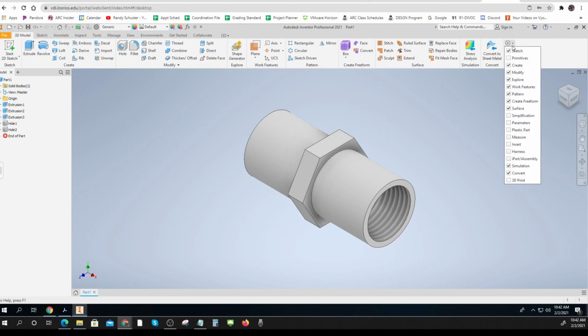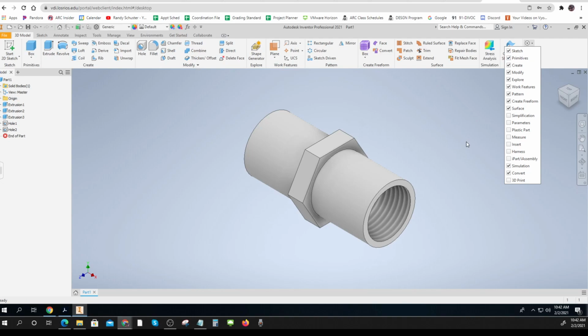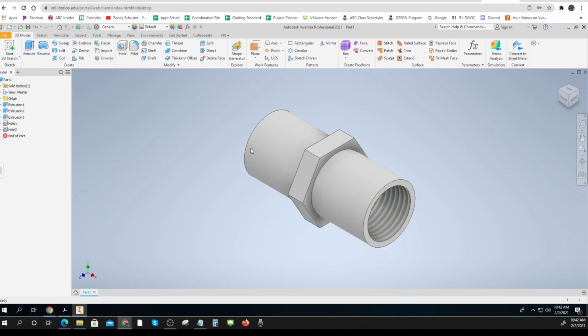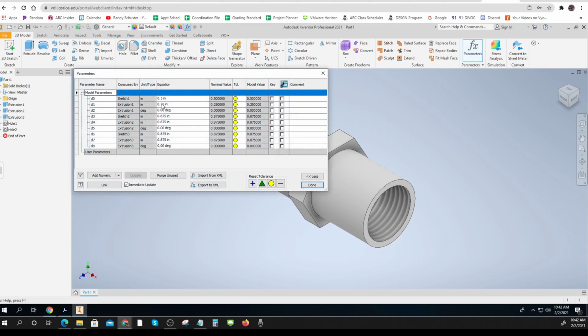Now, here's the cool part. That's called my base model. Oh, I don't want my primitives. I want my parameters. That's called my base model. I can make any coupling out of this just by changing the size of the hex and of the coupler, and I can just change sizes. And Inventor lets me just type them in. Isn't that cool?